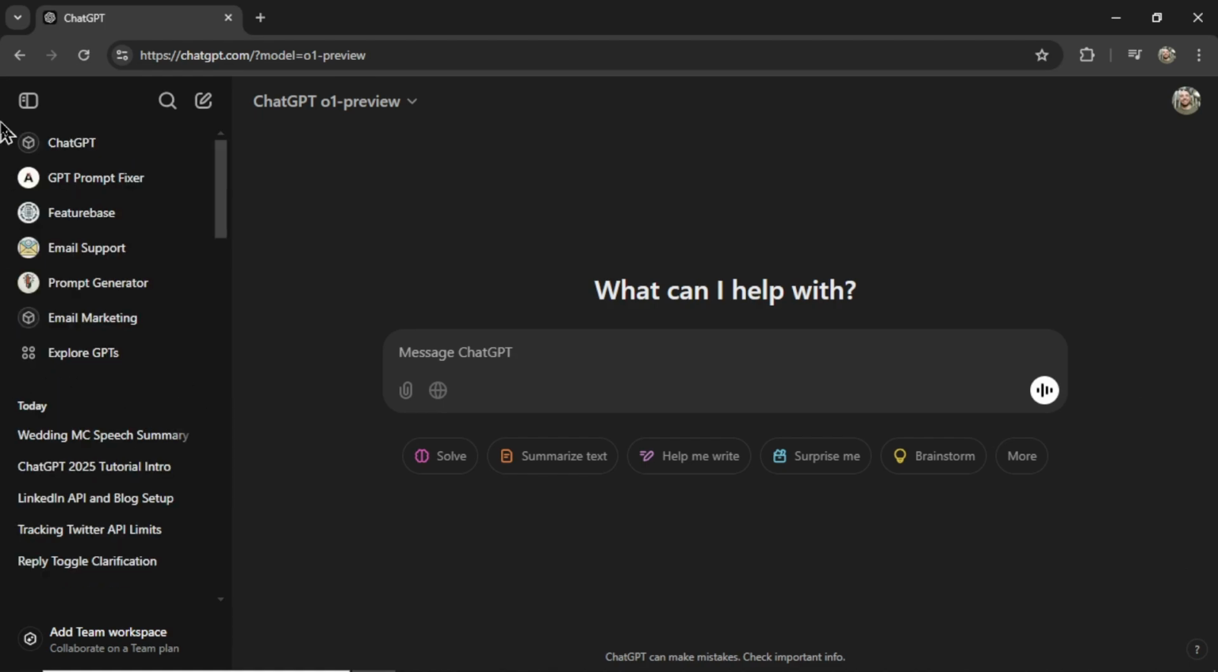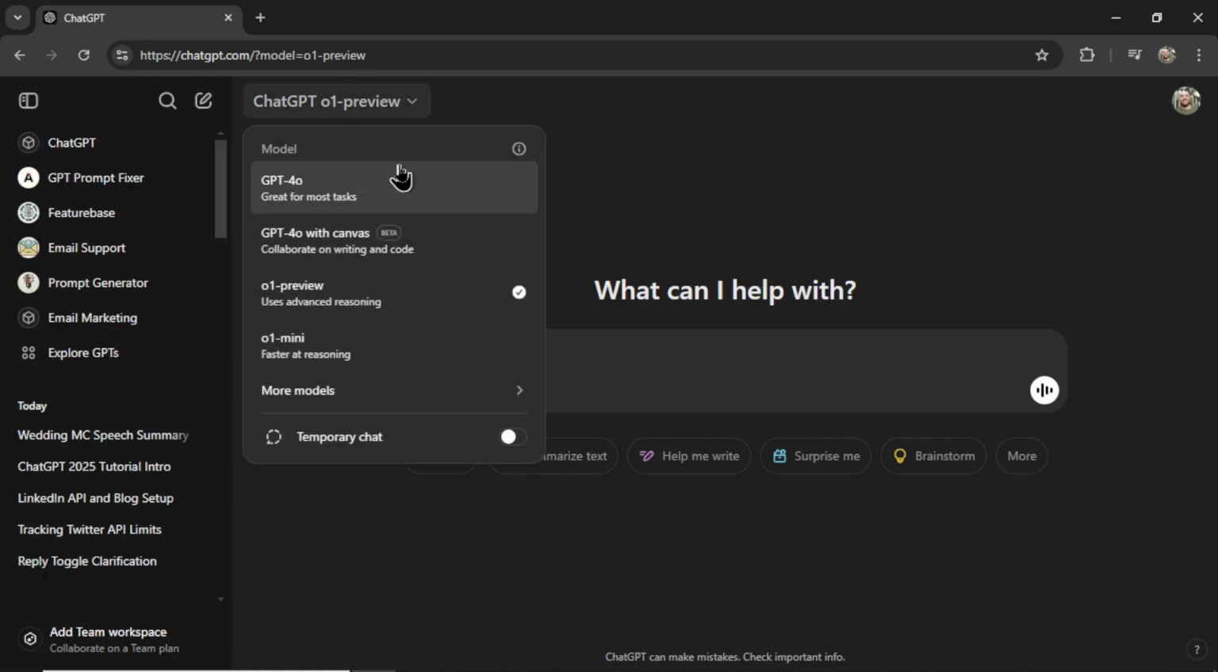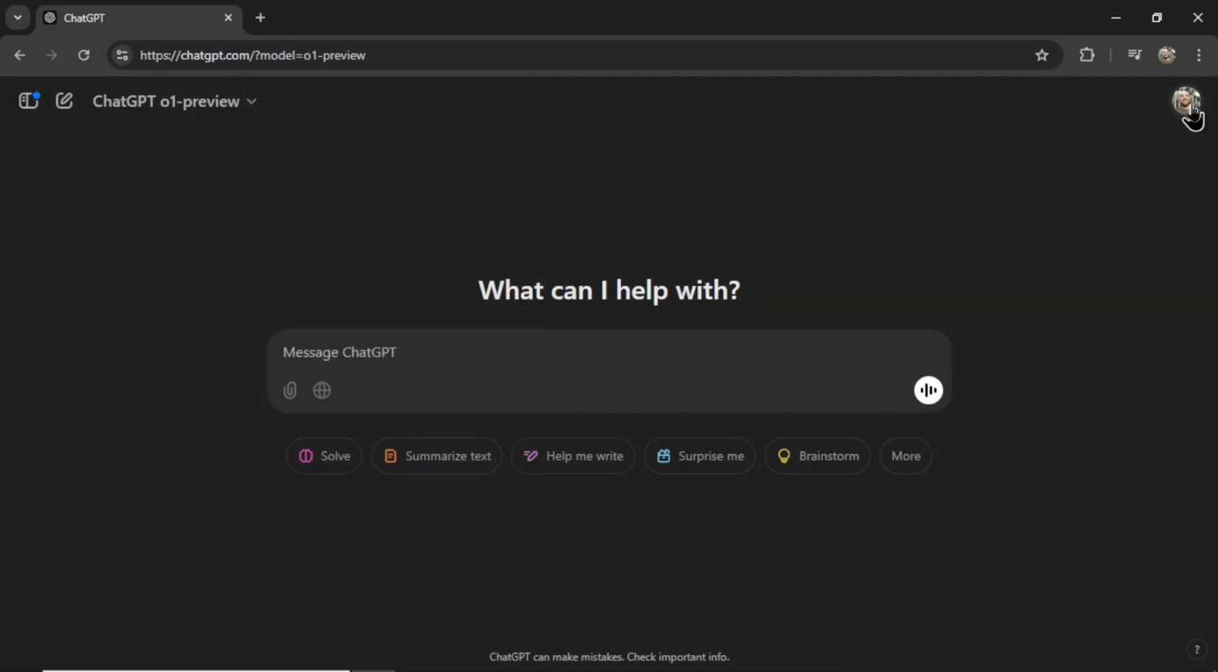I'm going to talk about this section of the sidebar and show you the different models in a second. But let's finish off with your profile. I'm going to click this in the top right corner.